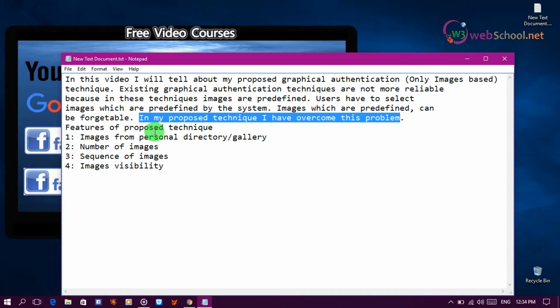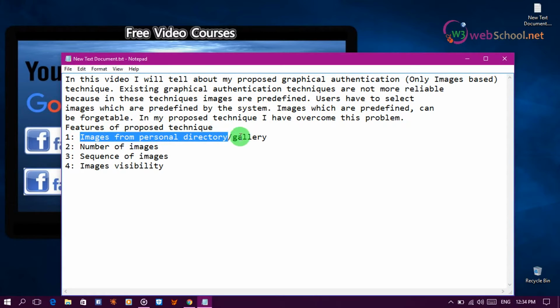There are four main features of my proposed technique: images from personal directory or gallery, number of images, sequence of images, and images visibility. It means that the user can upload images from his or her personal directory or gallery. The minimum number of images must be 4 and the maximum 6. The third one is the sequence of images, which is the key factor of my proposed system. Images visibility means that images uploaded by one user will not be visible to other users.